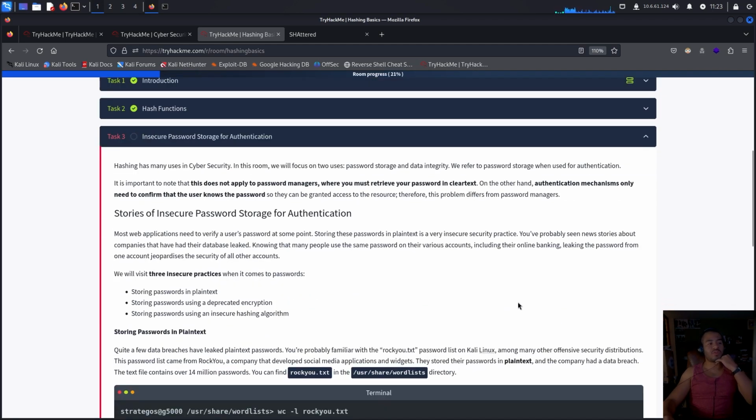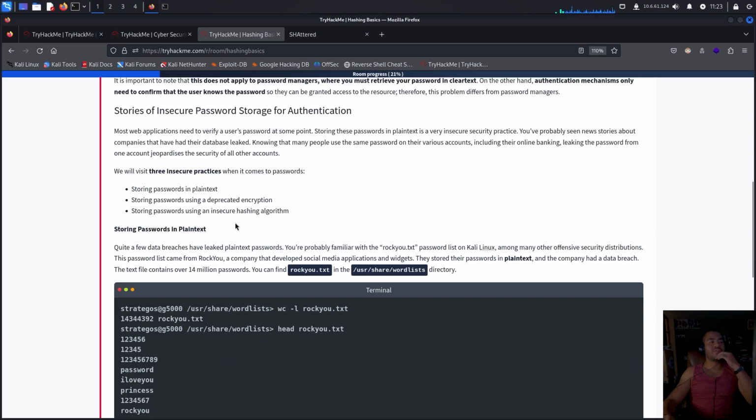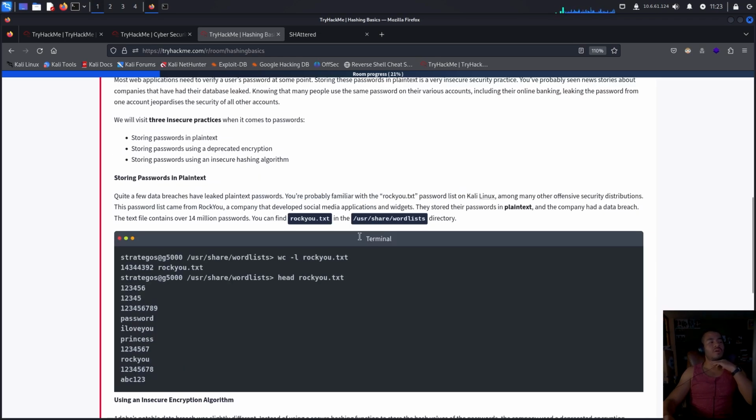Stories of insecure password storage for authentication. Most web applications need to verify a user's passwords at some point. Storing these passwords in plain text is a very insecure security practice. You've probably seen news stories about companies that have had their database leaked. Knowing that many people use the same password on their various accounts, including their online banking, leaking the password from one account jeopardizes the security of all the other accounts. We will visit 3 insecure practices when it comes to passwords. Storing passwords in plain text, yeah, we know that. Storing passwords using a deprecated encryption, yeah, no go. Storing passwords using an insecure hashing algorithm, right? Yeah, we don't want that.